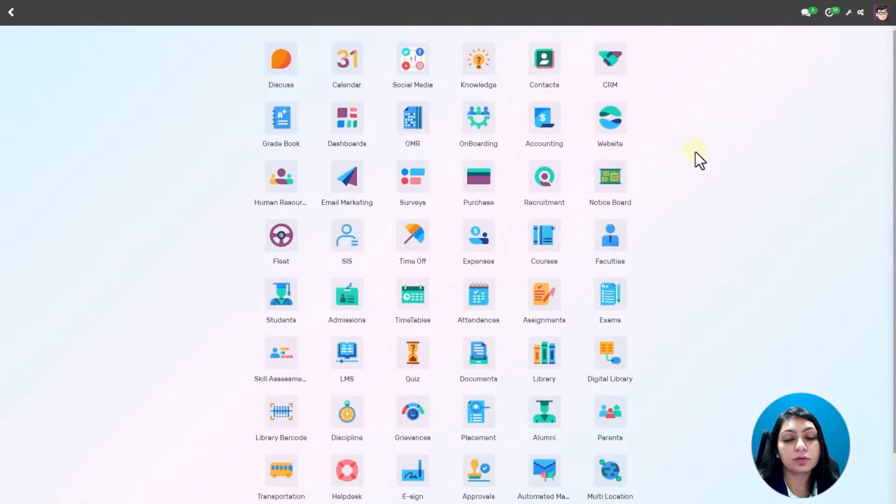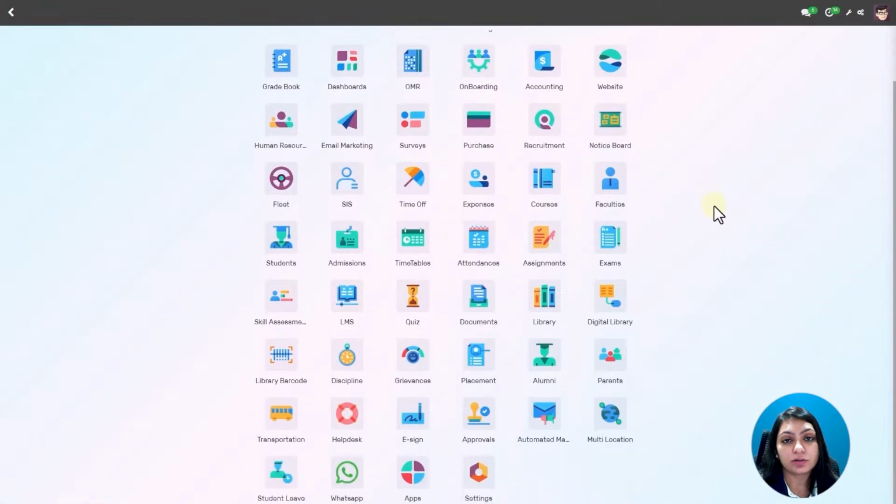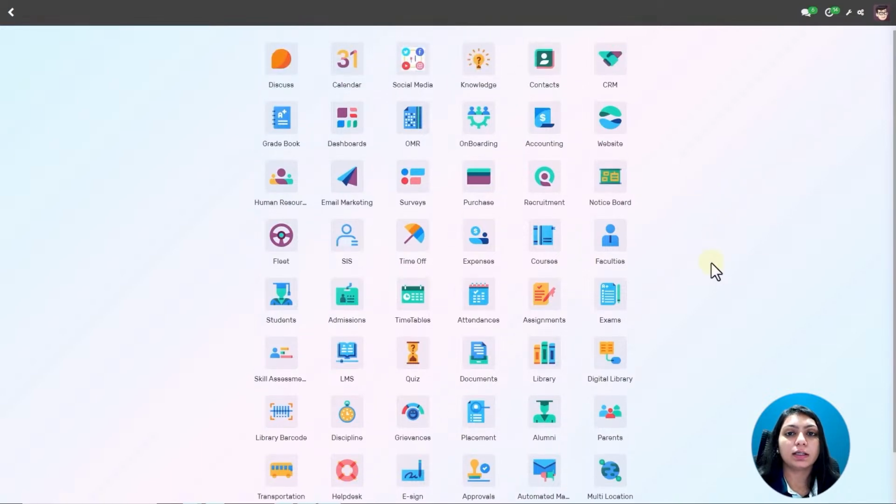And we have some more features for a vocational center. I have mostly covered the important features and the modules that are needed for a vocational center.